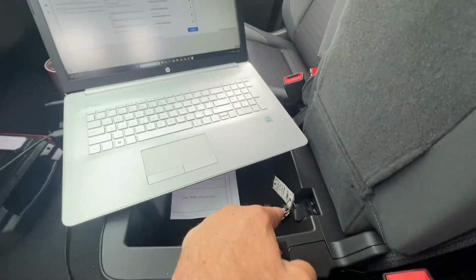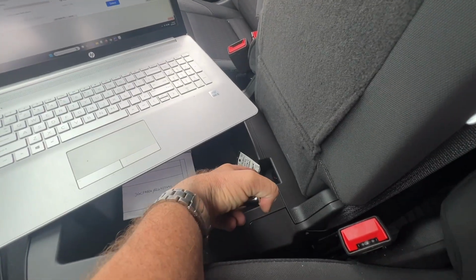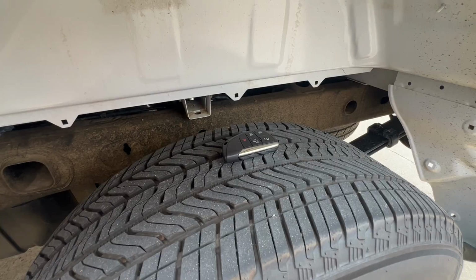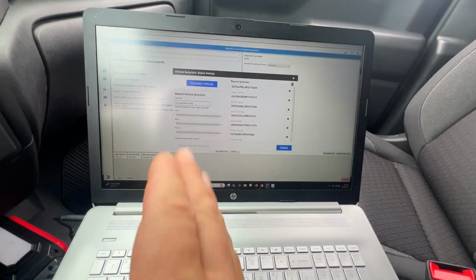So before I get started, I'm gonna leave the one working key in here. I'm gonna take this key and put it on the back tire, just away from the vehicle, about 10 feet away, as they say. Okay, so we have the VIN typed in.